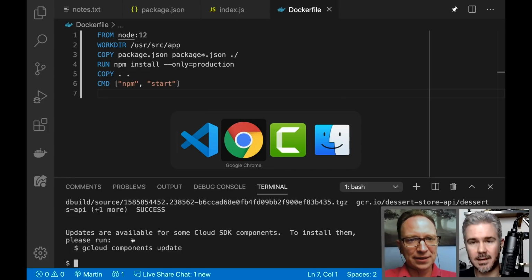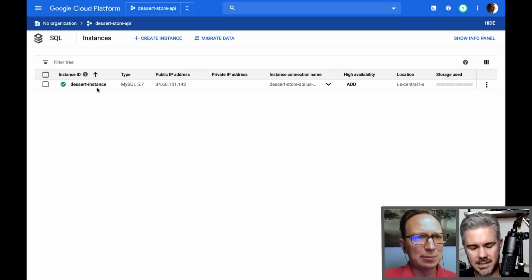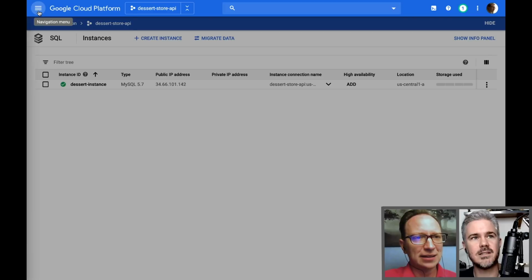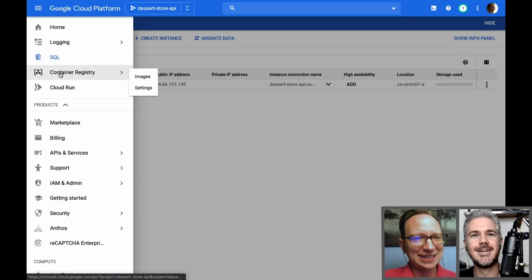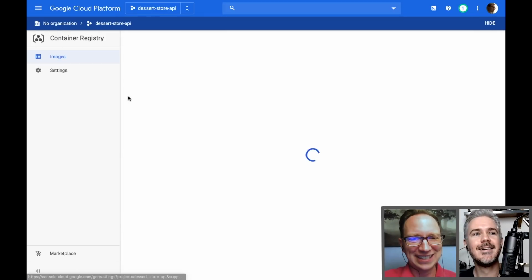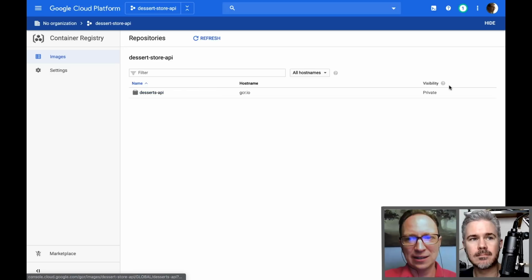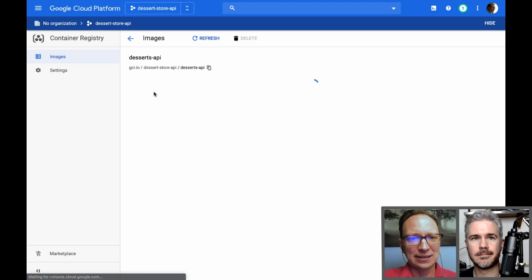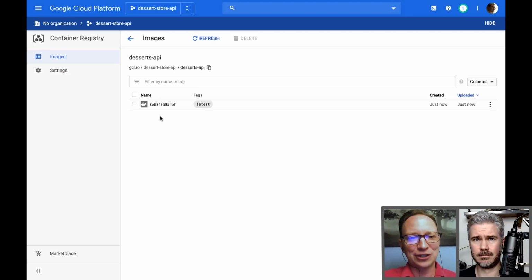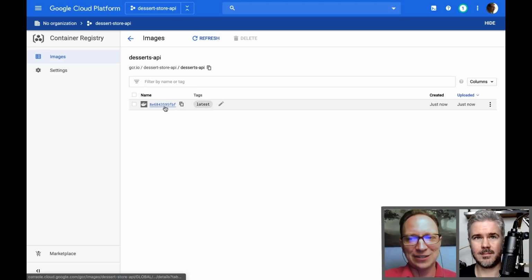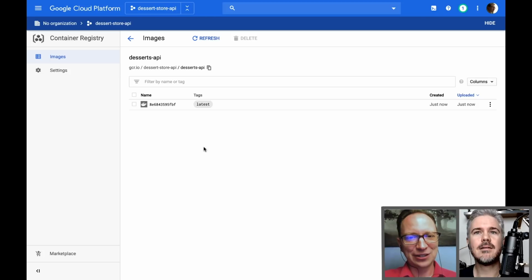Yes, exactly. So let's see where this ended up. It's up in the cloud. Let's go take a look. Life in the cloud is good. Look at this. In the container registry, that's where it ended up. And it is private visibility. Okay, that's good. And look at that. The first version of our Desserts API. The container is sitting there in our registry.